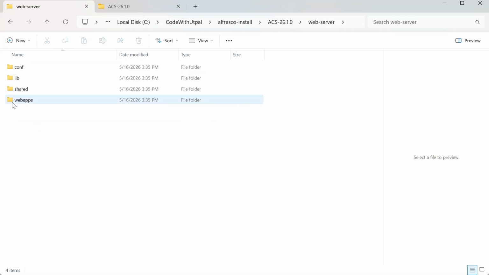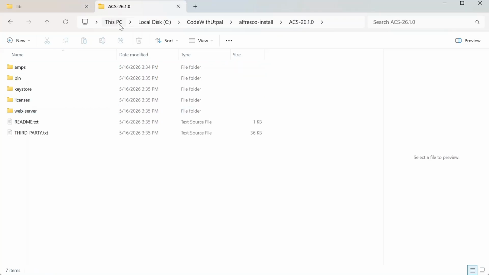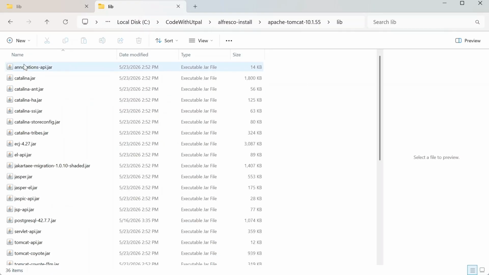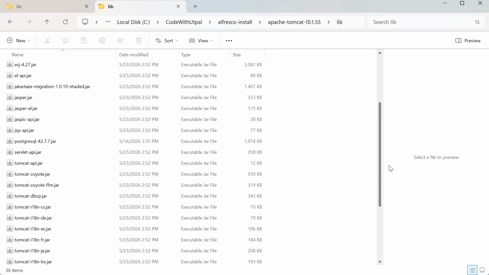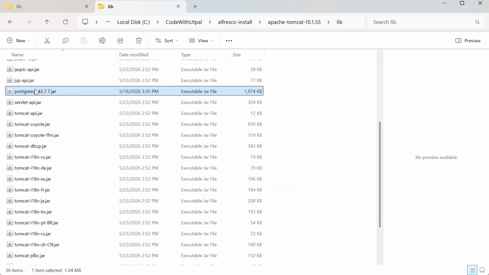Mainly we will take Alfresco. This is the web server. Basically it is trying to say that whatever your web server is, these components will go there. So I can take lib. This is the PostgreSQL driver. We need this, and we can take it to Tomcat lib. So from distribution web server lib, I'll take it to the Apache Tomcat lib folder. There are many other files, but I added the PostgreSQL driver. So this one is here.